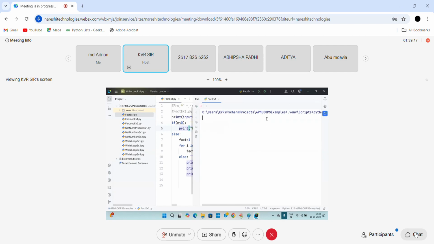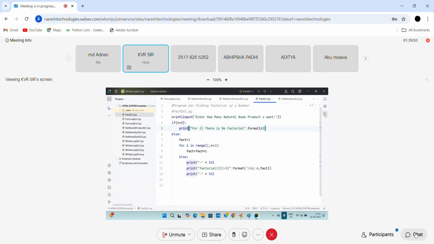You go for next number called -5. For -5 there is no factorial. This is called which concept? Factorial of a number in this direction.